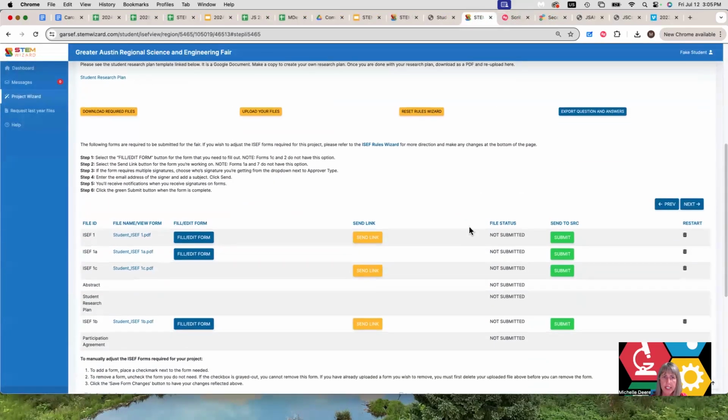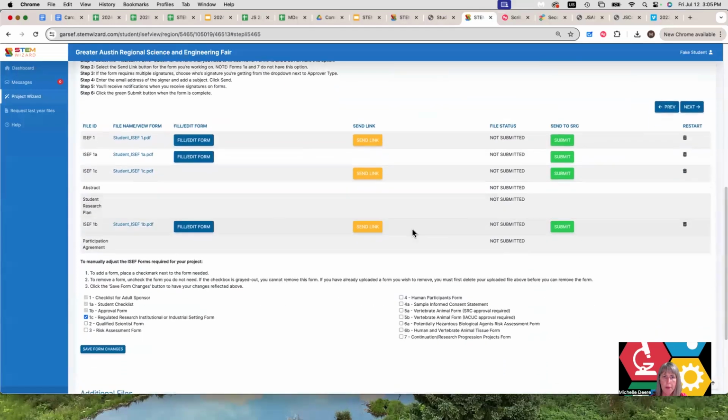So this is the list of documents required based on the answers that I provided for those questions. So check carefully and make sure that all the appropriate forms are present there. So for this one, because I said I worked at a research institution, there's a Form 1C added. But I did not answer yes to any of the questions about microorganisms, human participants, vertebrate animals. So I do not have any of those.